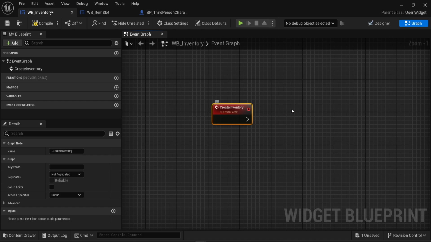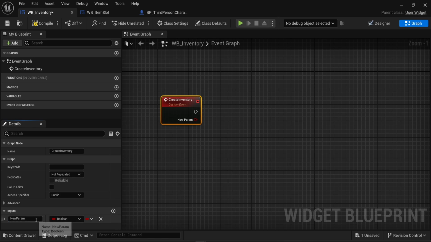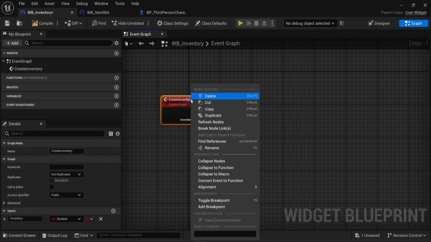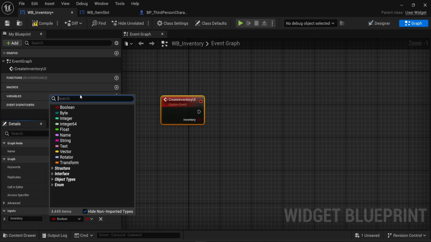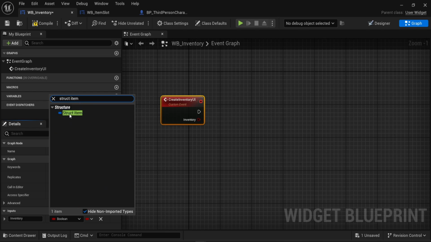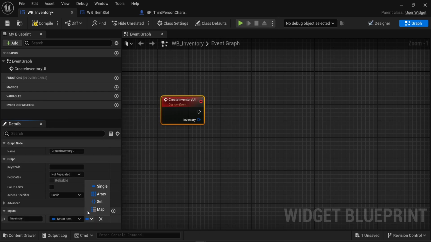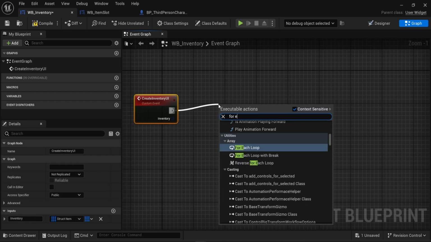From there, this event will take one input, which will be called inventory. And actually I'm gonna rename that create inventory UI. So it takes one input, which is an inventory, and this type will be struct item, what we created in the previous video. And if you remember from the previous video, we want to make sure this is an array of items and not just a single item. And from there, I will look for a for each loop.